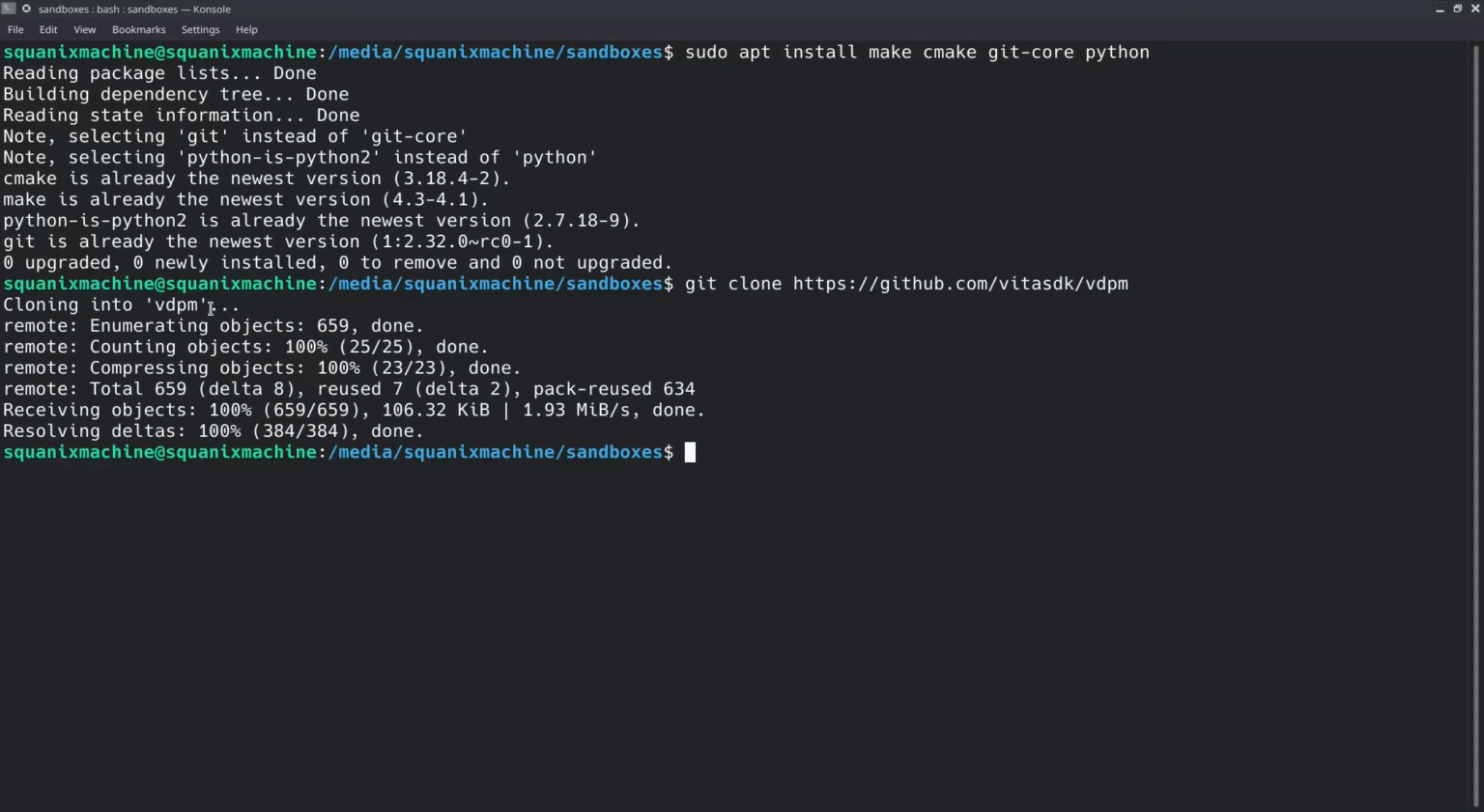VDPM. Yeah, so we are cloning the VDPM. This instruction is to download the VDPM repository. VDPM aims at getting a common library to build. This repository contains common libraries for the PS Vita using the Vita SDK toolchain. Once done, let's see what we get after cloning.